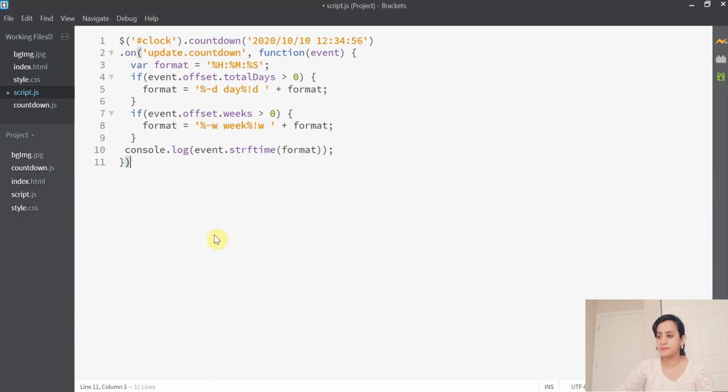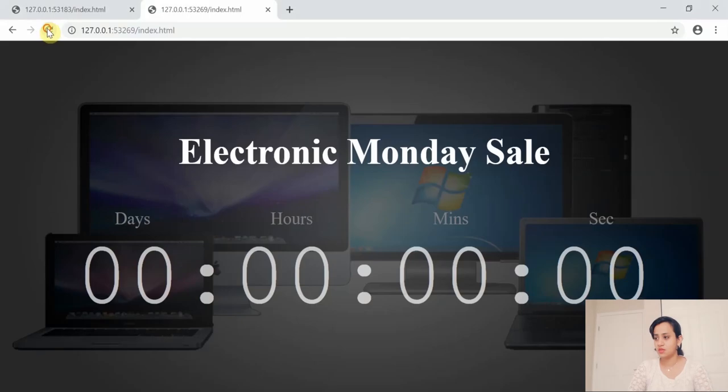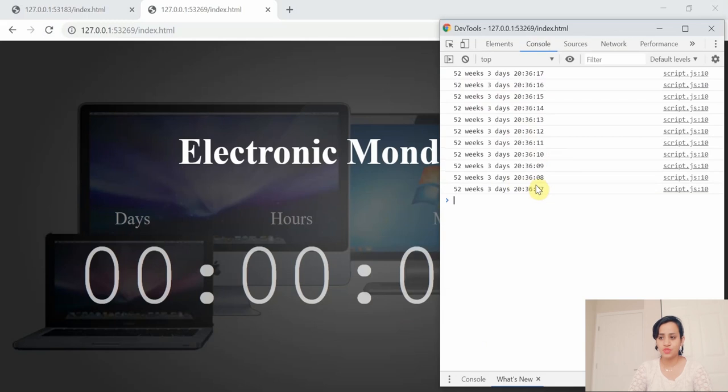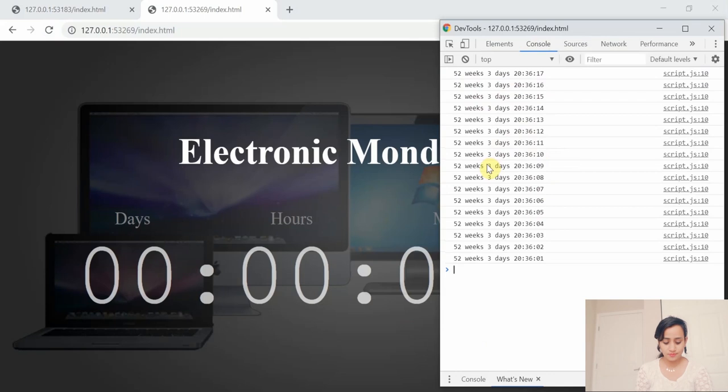Alright, yep, that's it. Now let's save this and refresh this. Go to inspect element, go to console tab, and you can see you have the timer running up every second, countdown. So that's it. Now all we need to do is animate the way we want. So let's go ahead and animate it.